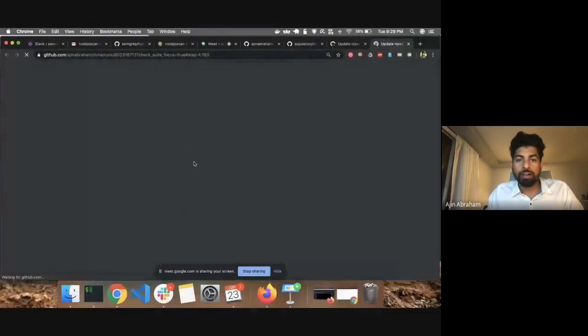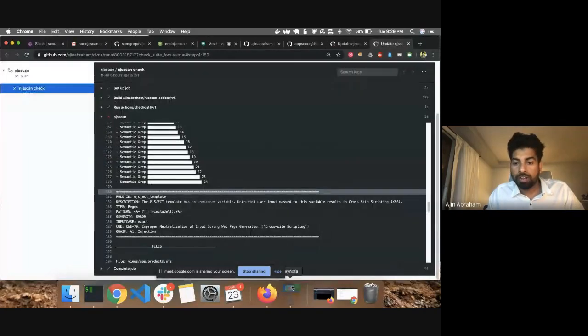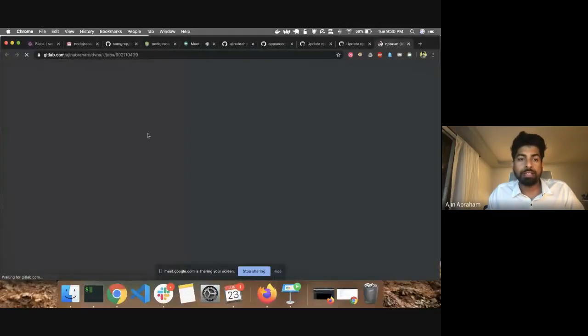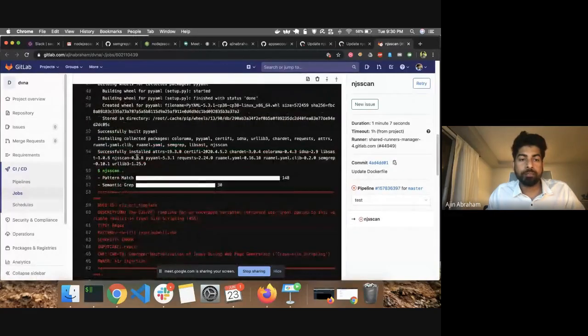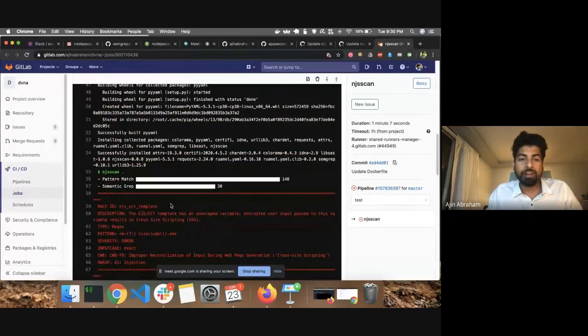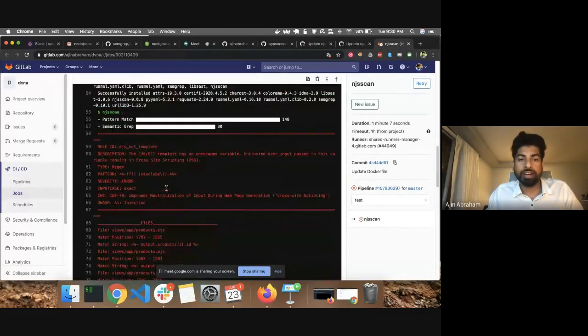Similarly, you have the same thing for GitLab as well. GitLab has CI/CD options, so it is very similar to that of GitHub. The syntax is slightly different, but you can integrate it with GitLab or any other build systems as well.